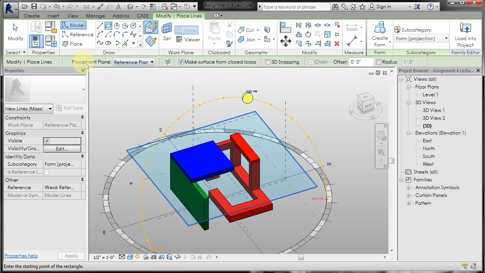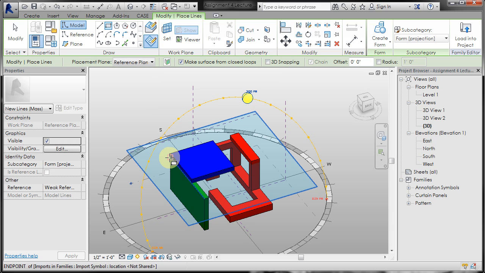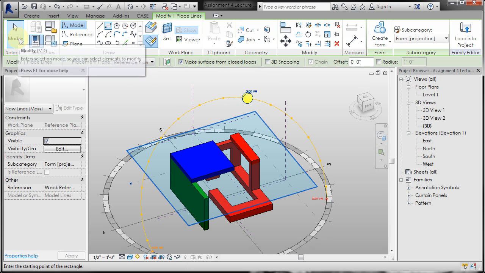And you can see you have placement plane here, and it says placement plane top. Now, if you pick placement plane top, it's going to draw on the work plane. So if I draw on the work plane, you notice it's not snapping to anything that is not on that work plane. So I'm going to left click on that bottom corner and then left click on that bottom corner, and it's going to create a rectangle, and it's also going to make a surface from closed loops. You want to make sure that that's checked. I should have mentioned that at the beginning, but make sure that's checked. Now, it wants to make more rectangles, but I don't want to make any more, so modify.